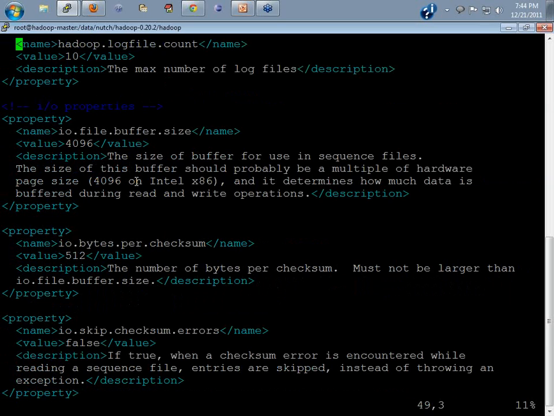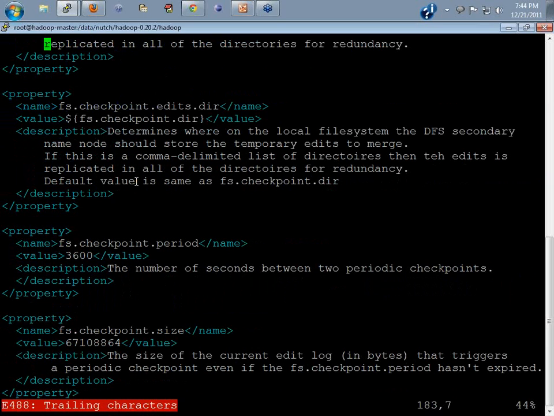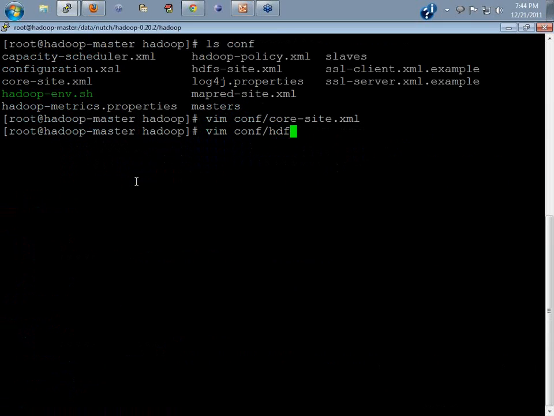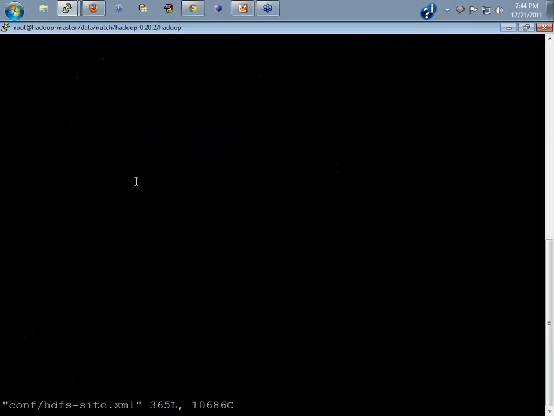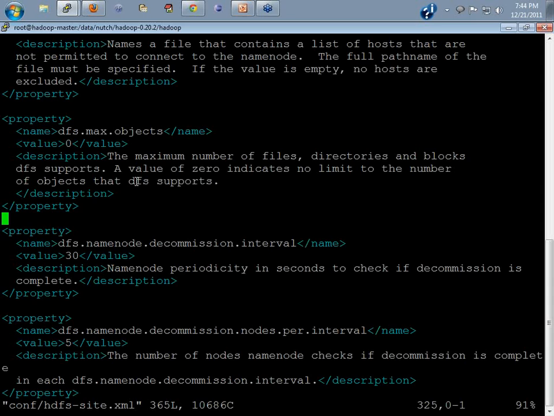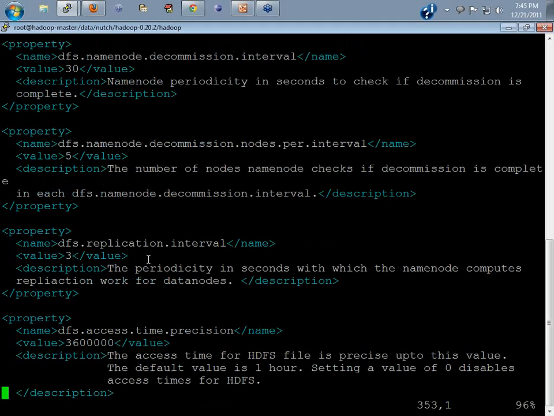Another configuration file is hdfs-site.xml. In this you need to provide the DFS path. Here an important property is dfs.replication.interval. I set it to 3. This is the periodicity in seconds with which the name node computes the replication work for data nodes. It means our data can be replicated after 3 seconds.